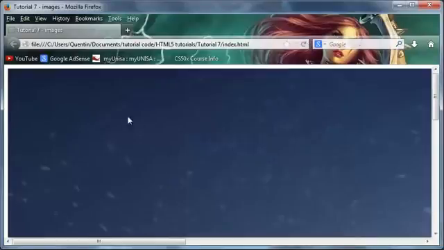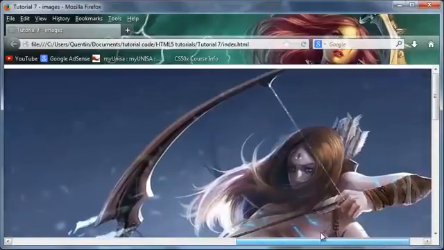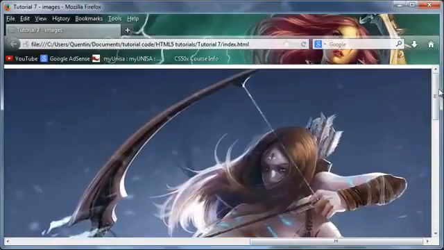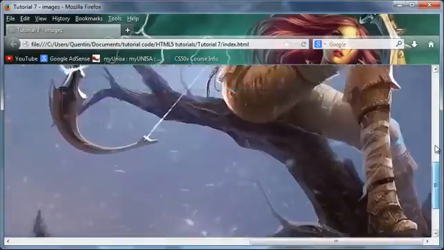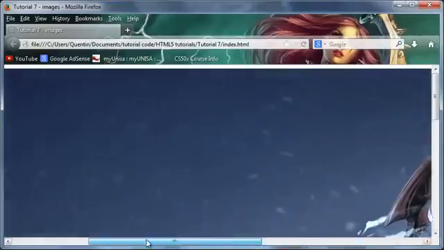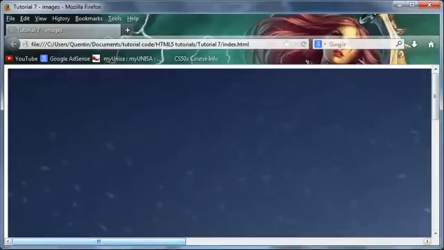Click refresh, and you can see we've only got this small section of the image showing. Okay, so it's actually this really big image of Ash from League of Legends. So as you can see, this image is not showing up in the browser correctly. It's way too big for what I need.